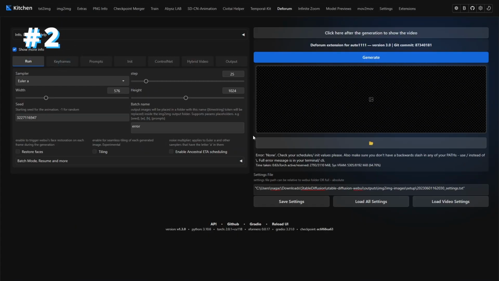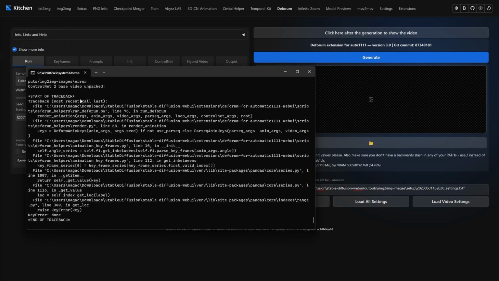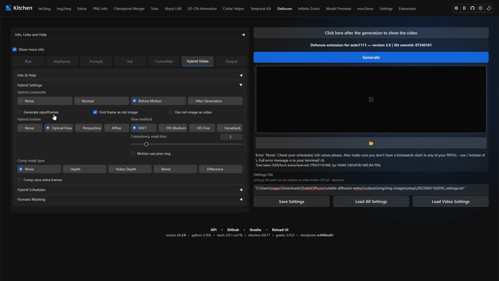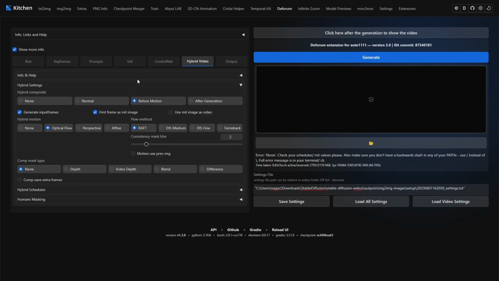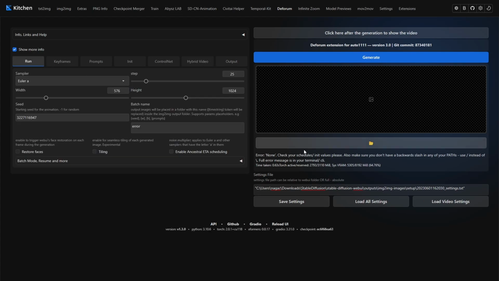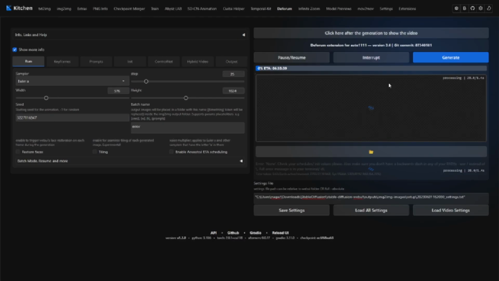Another error some of you were facing was this. The error simply says none and the terminal has this big traceback. The issue in this case is you don't have generate input frames enabled. Whenever you use a new folder as your batch name, you have to enable generate input frames. Otherwise, you will end up with this error. Now that I have enabled generate input frames, the error will be gone. So to get rid of this error, enable generate input frames.